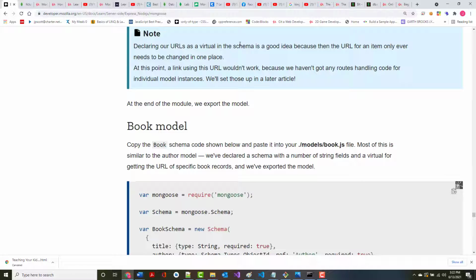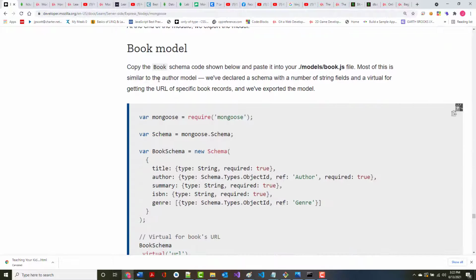Declaring our URLs as virtual in the schema is a good idea because then the URL for an item only ever needs to be changed in one place. At this point, a link using this URL would not work because we don't have any routes set up yet. We'll do those in a later part of the tutorial.